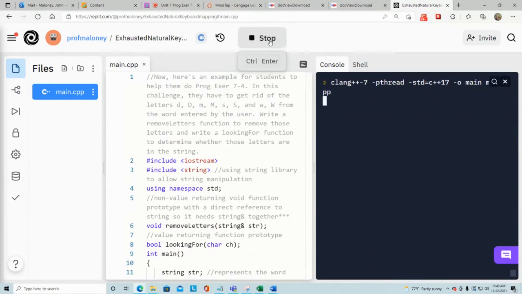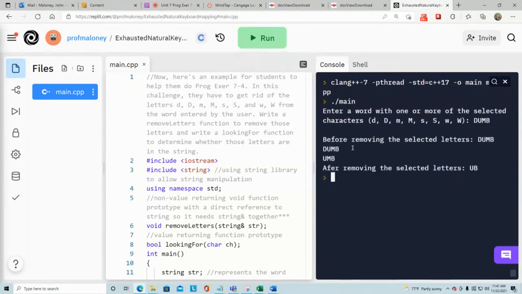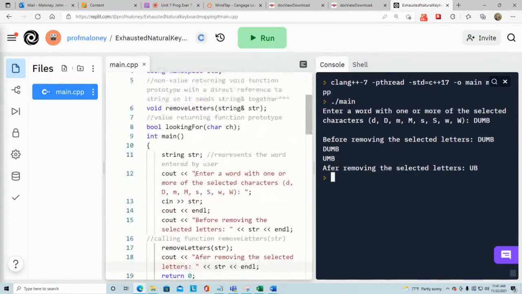So run it. So let's start with dumb. All right, so enter a word. And I'll do it first in caps. Oops. First in caps, U-M-B, okay? And enter. So before removing the selected letters, you don't need to do this in your program. I want it to show you step by step how it's removing them, okay? So before removing the selected letters, you do need this statement in your program. So go back up here and I'll show you.